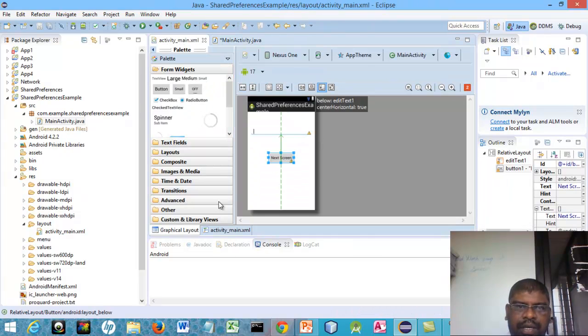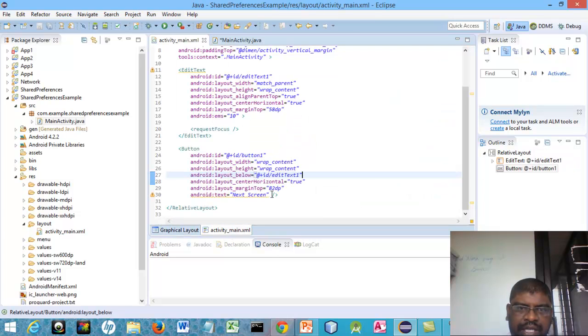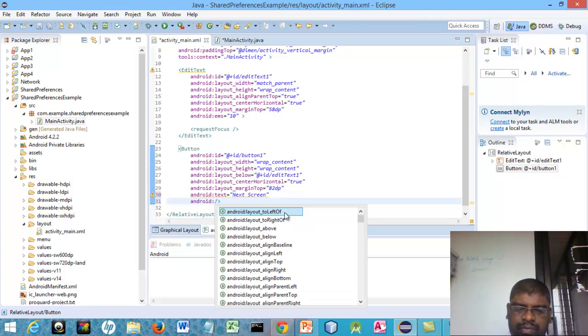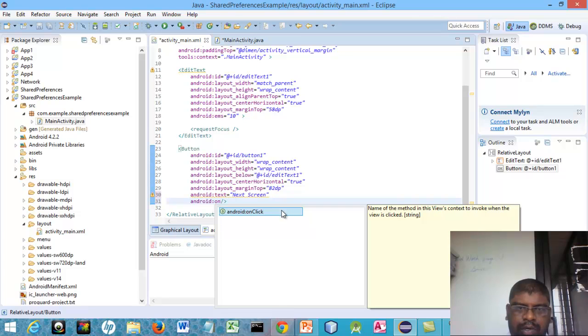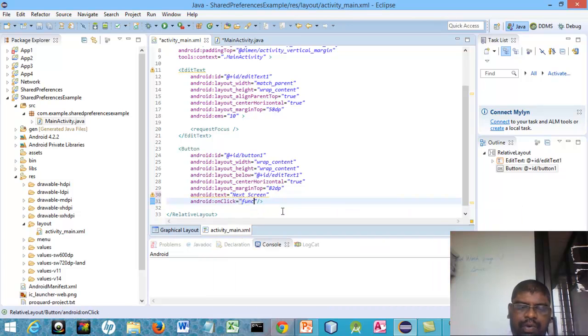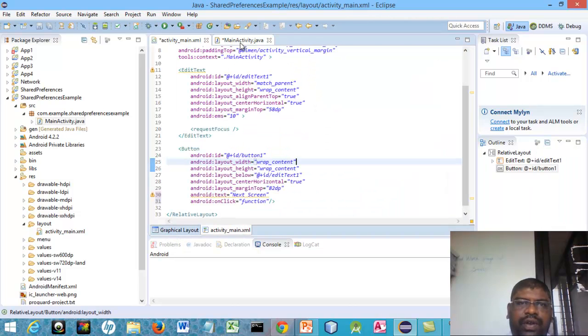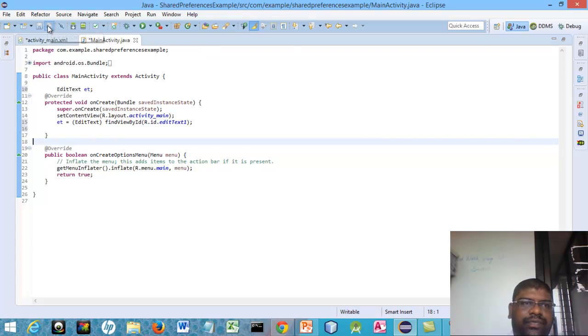Also, here we want to execute a function once you click on the button. So Android onClick equals, suppose I want to execute the task called function. Now let us write the code for the function.